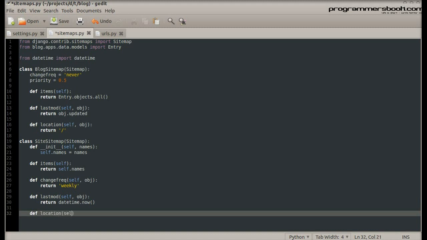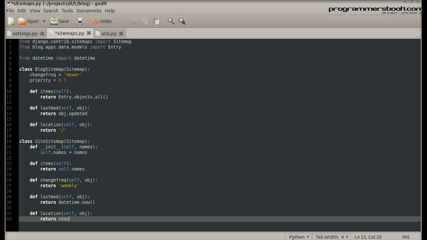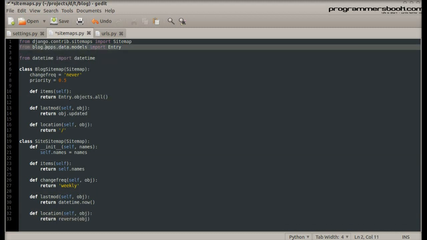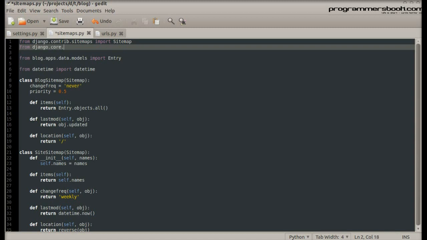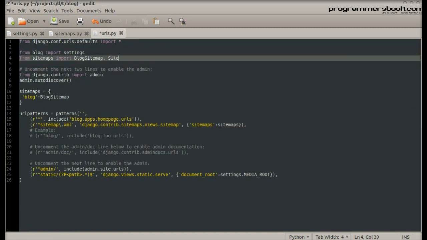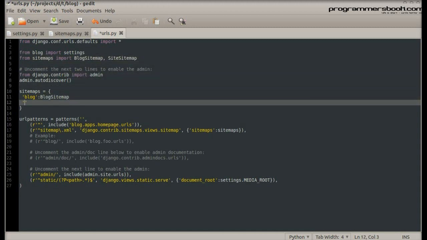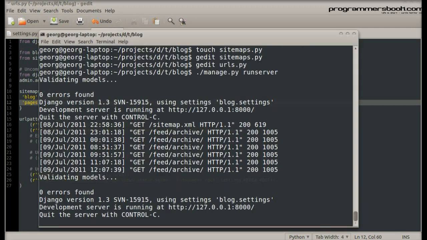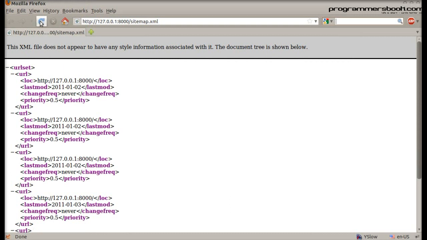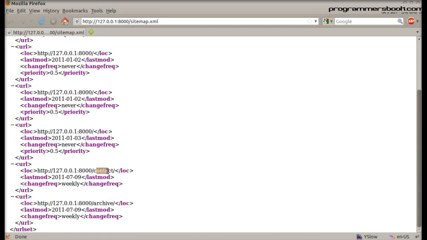In the location method, we use reverse to determine the URL. Add the new sitemap into the dictionary. Provide a list with URL names. Refresh the sitemap. Now we see the new URLs.